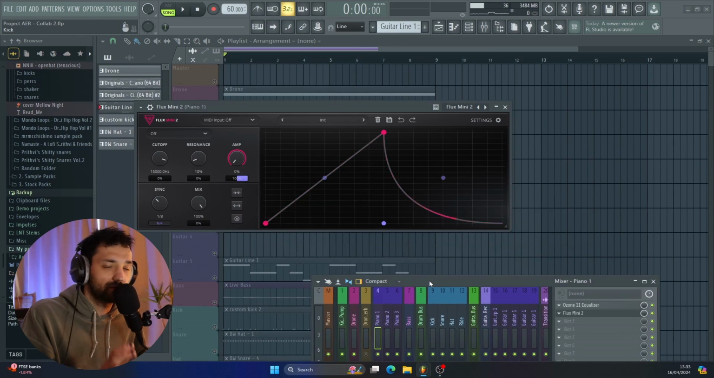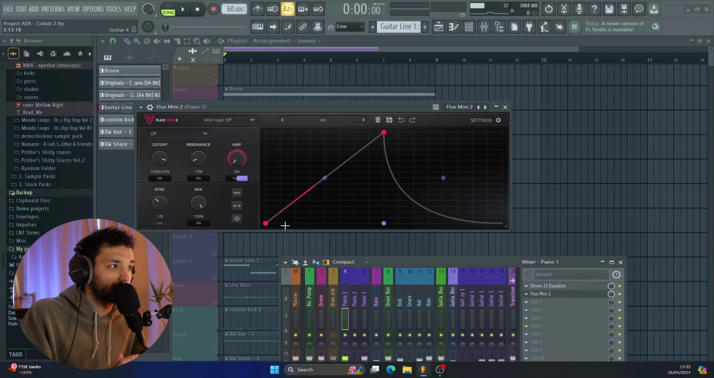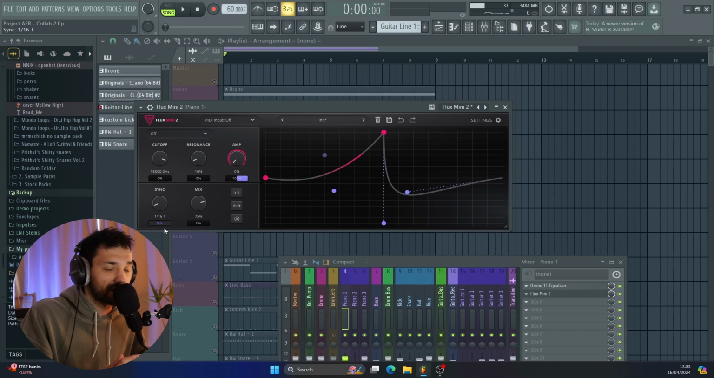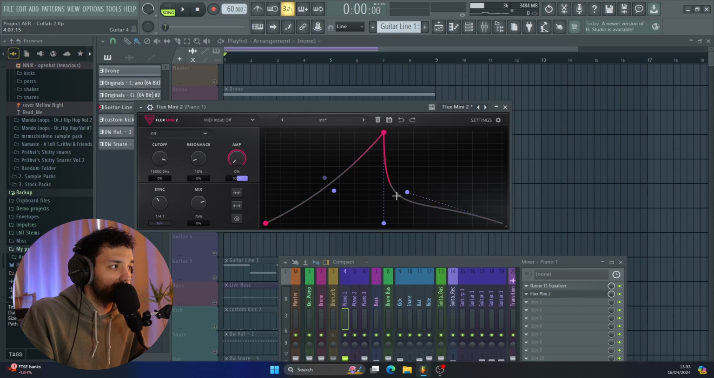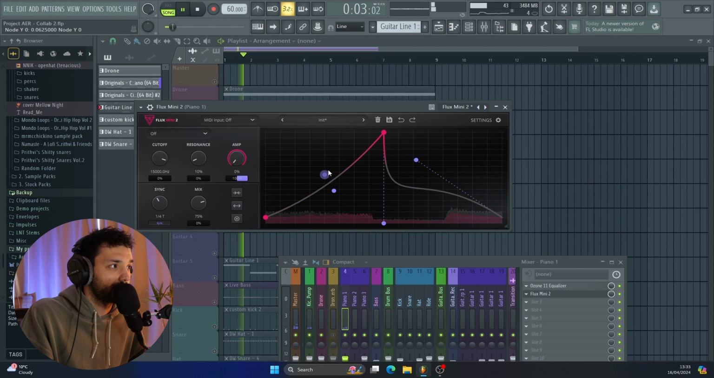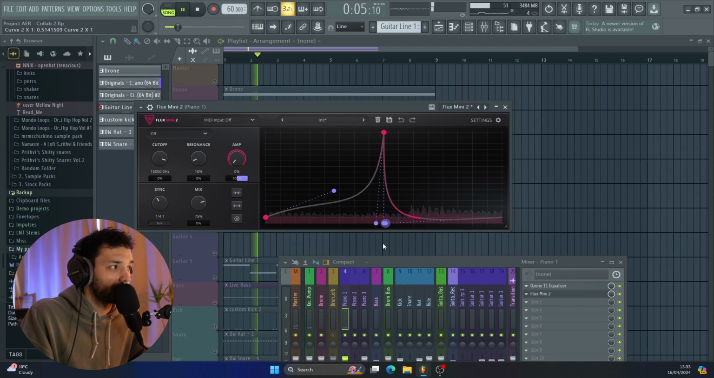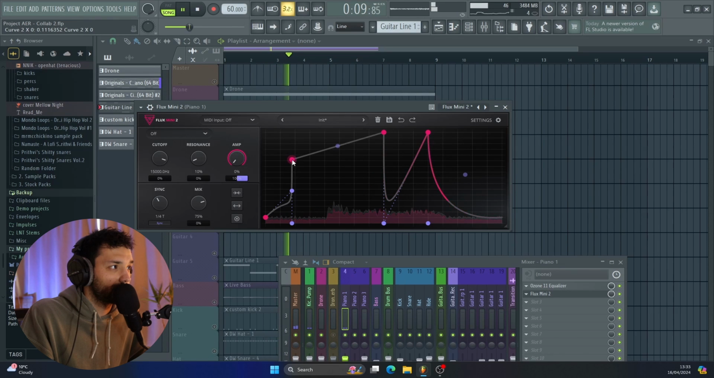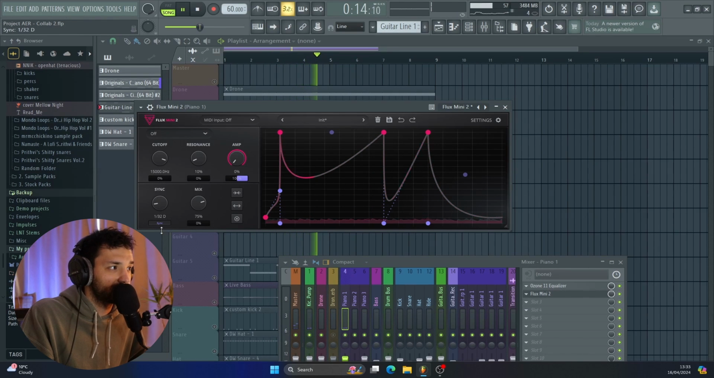And this is sort of like a sidechain plugin, but you can create super dynamic, weird shapes and make it as fast or as slow as you want it to, and it will kind of warp your sound. So if we just do something like this and I put that on the piano, let's listen to what it does.